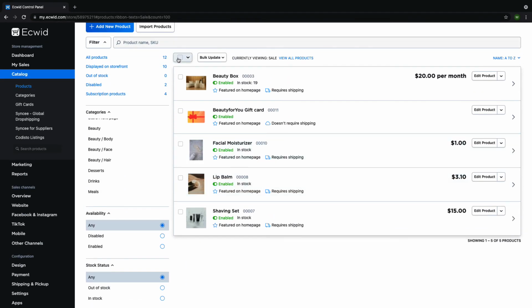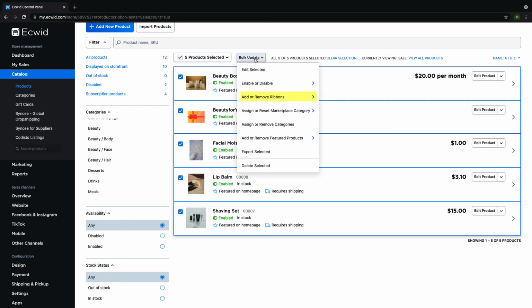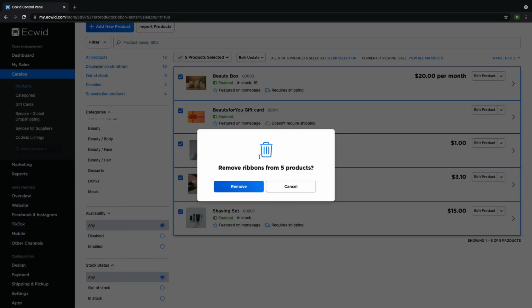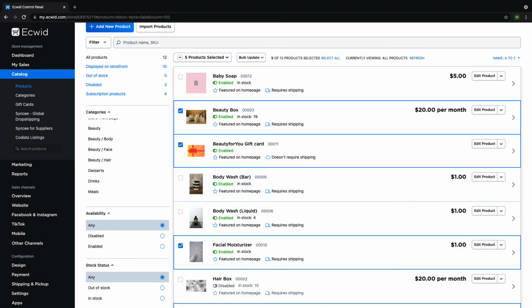Tick the products you'd like to remove the ribbons for. Click on Bulk Update. Scroll to Add or Remove Ribbons and click Remove Ribbons from Selected. After confirming, the ribbons will be removed from those products. Congratulations, you now know how to add and remove product ribbons in Ecwid.